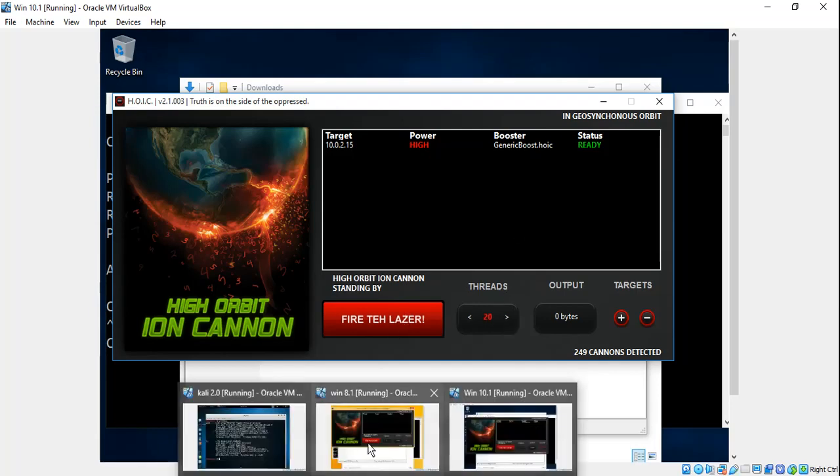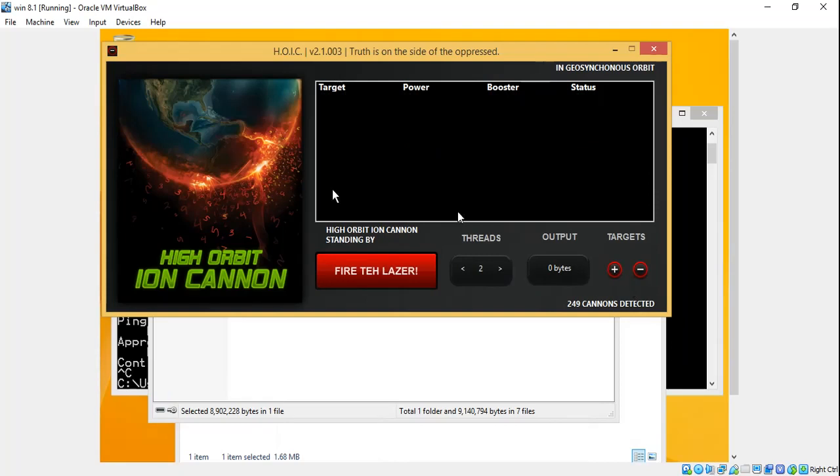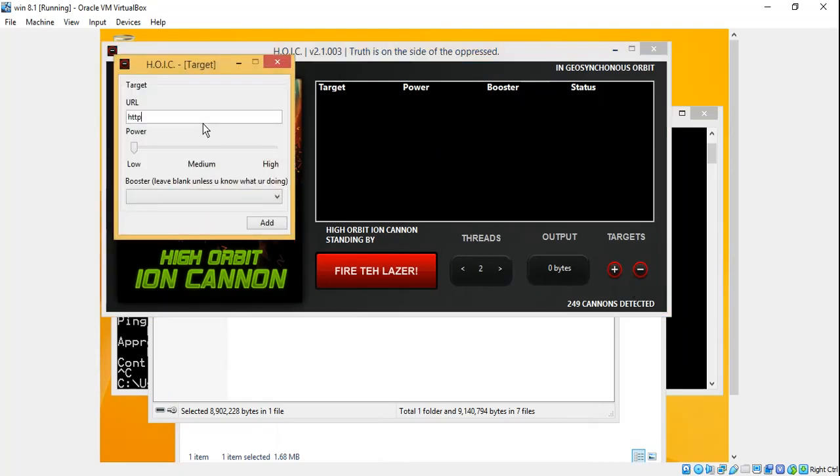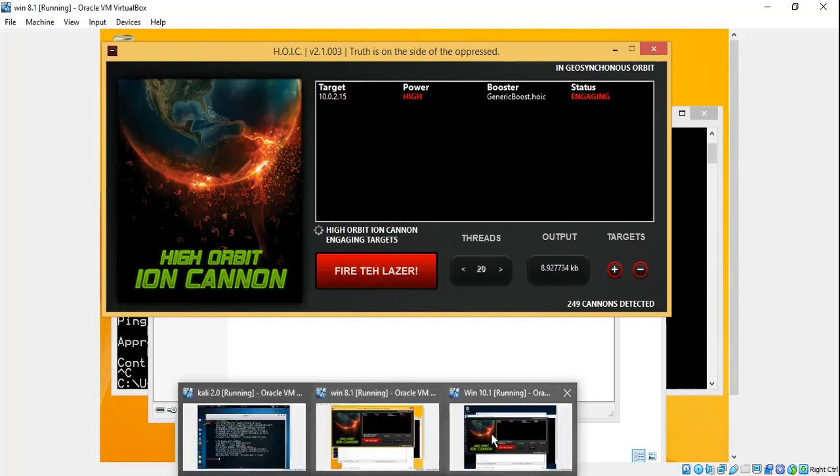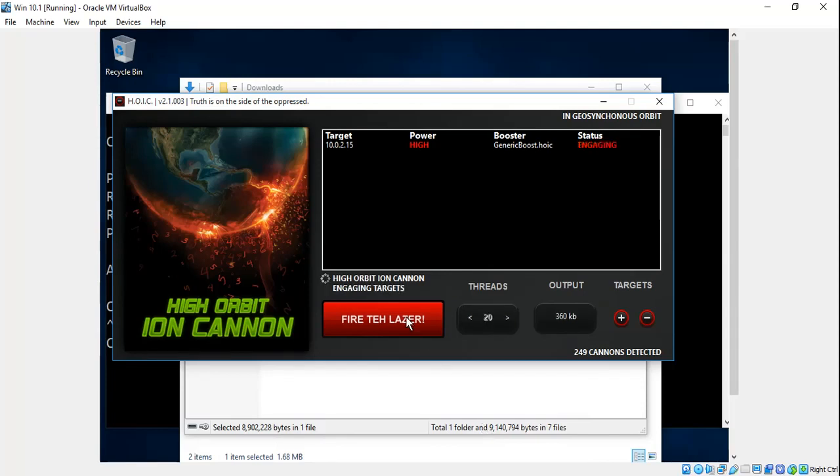Let's switch back to the other attacker machine and do the same job here as well. So http://10.0.2.15, set the power to high. Again select the booster as generic, click on add. Increase the threads to 20 again. Done. Now to start the attack, click on this button which says fire the laser. So let's start the attack from both of the attacker machines.